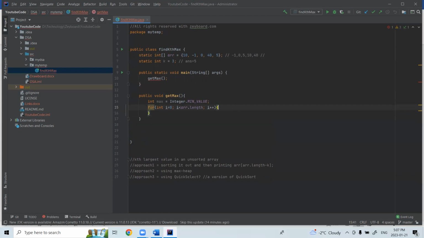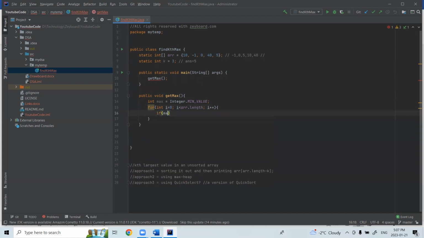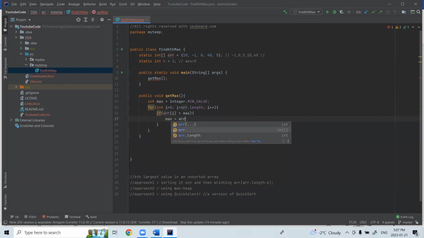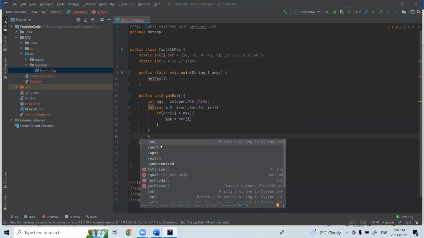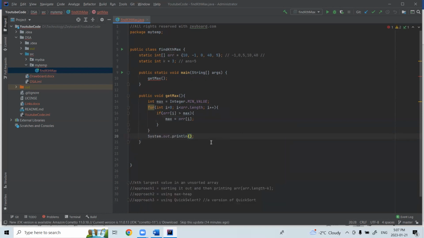If, not equal to but greater, in fact this is a better approach, arr[i] is greater than max, then I have to update the max. Otherwise I don't have to do anything, and this loop will take care of itself. Let's try to return this, and I'm going to get the max here.